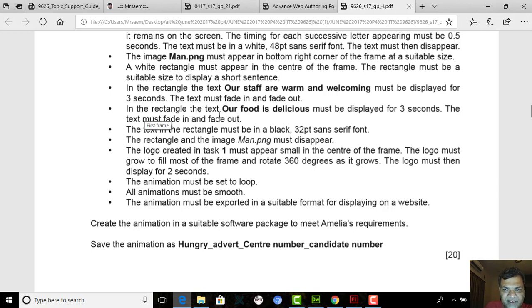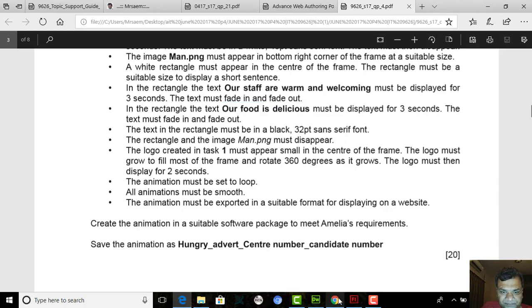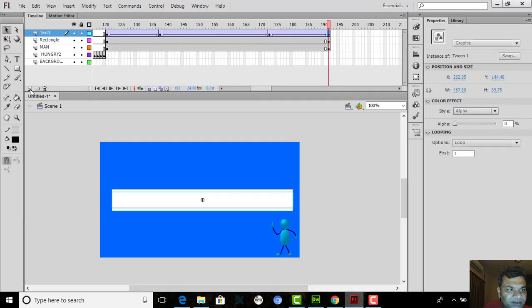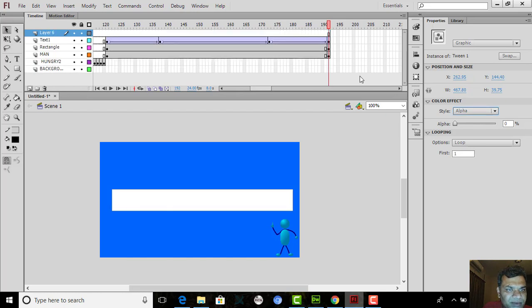In the rectangle, the text "Our food is delicious" must be displayed for 3 seconds. The text must also disappear. So we need to add this as well. Okay. So the text in the rectangle must be black 32 point. The rectangle and the image must disappear. So we have to add another text now. Now this text that we have, I will add it in obviously a different layer.